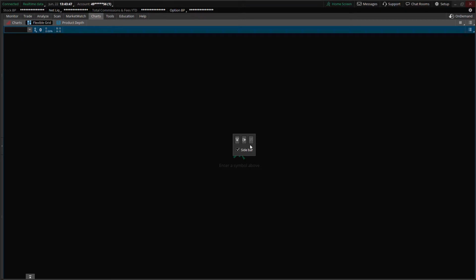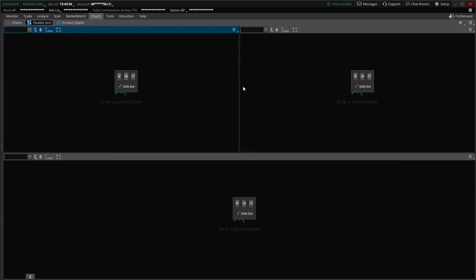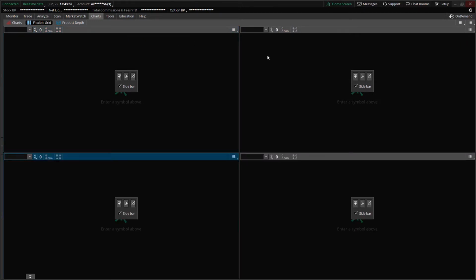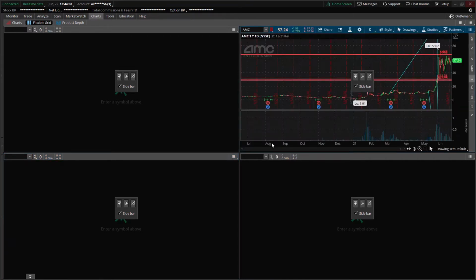Once you have one, you want to click this one. We'll add one on the top. Then you want to add one on the side here and add one on the side here. So you have 4. Okay? Now you have 4. And now what you want to do is just put them on whichever color you want, so they're all linked to the same one.